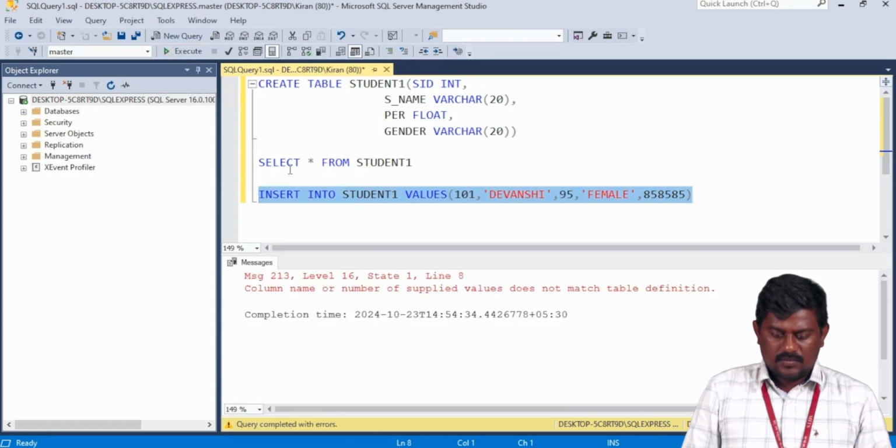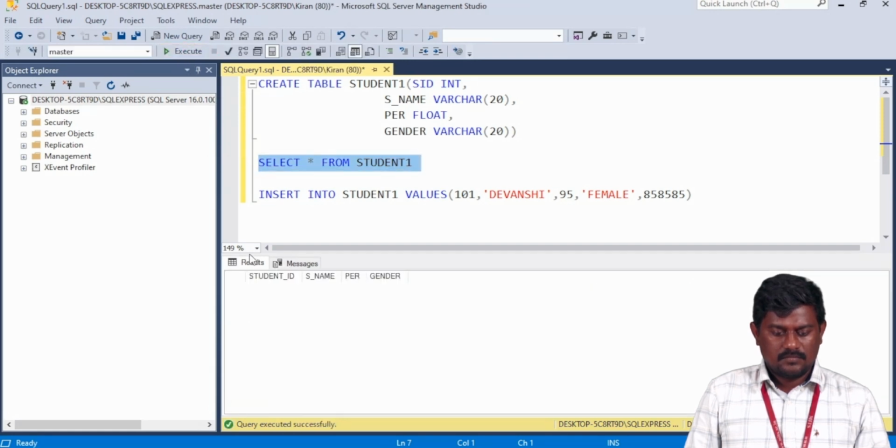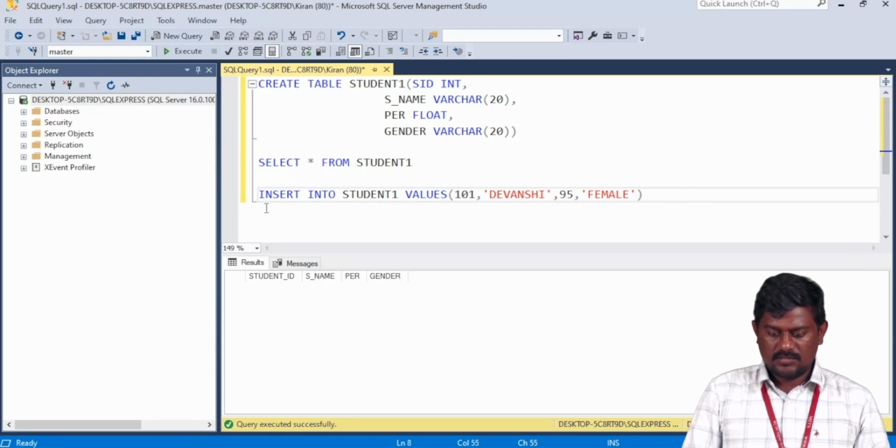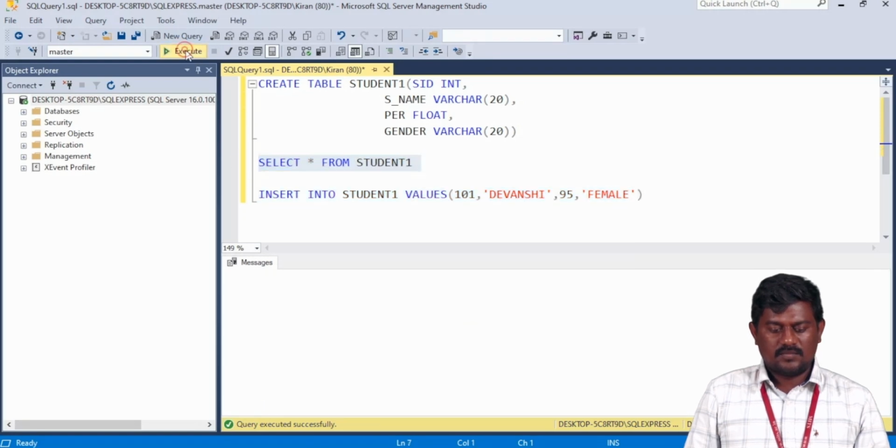Column name or number specified doesn't. Okay, I will check what the columns are here. Student ID, name, percentage, gender. So okay, there is no phone number, so that's the reason it is giving an error. Now see, done. One row is affected, that means in the table one record is inserted.